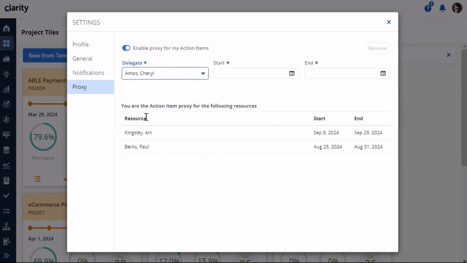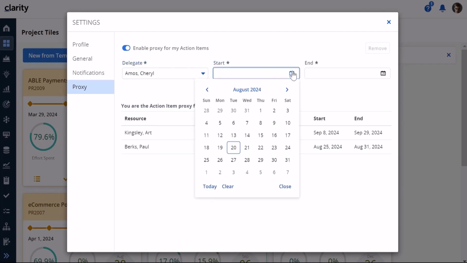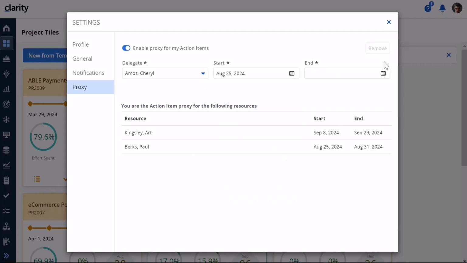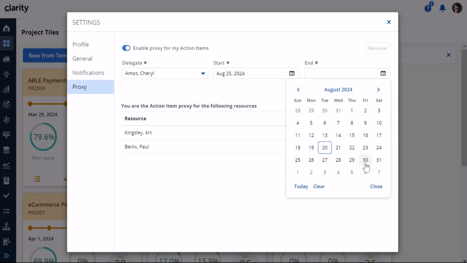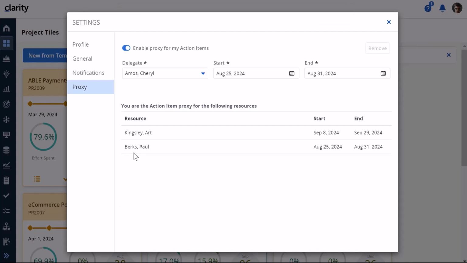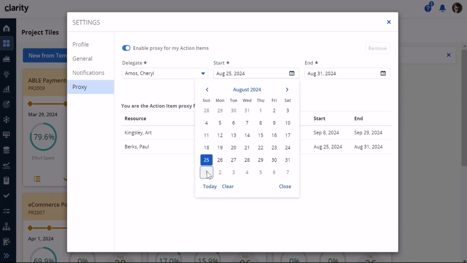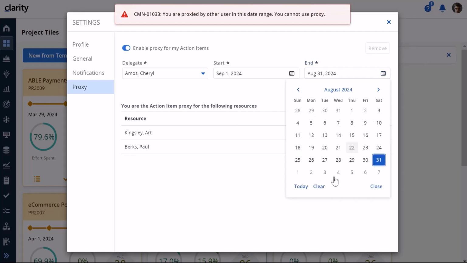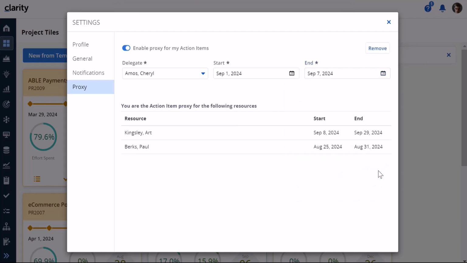And if you select the same date range that you are a proxy today, you'll get an error message saying that you're already a proxy during the same date range. Notice that Paul Burks has the same date range, whom I'm a proxy for. So let's select a different date range. And now this record is saved successfully.